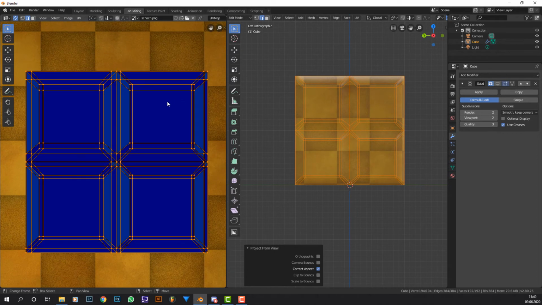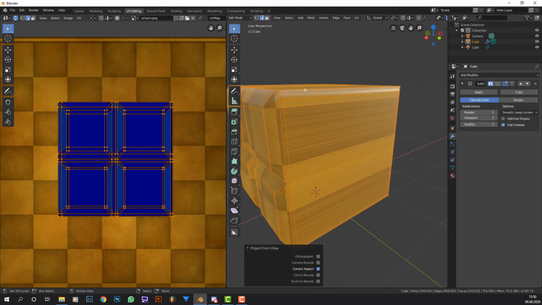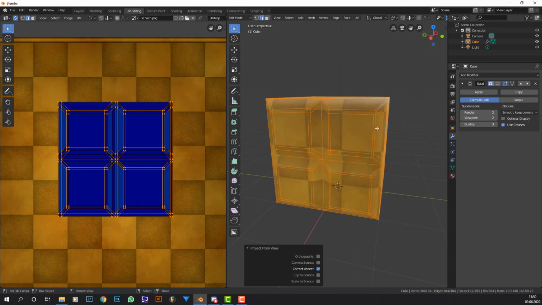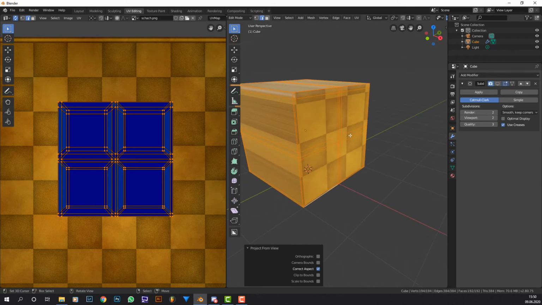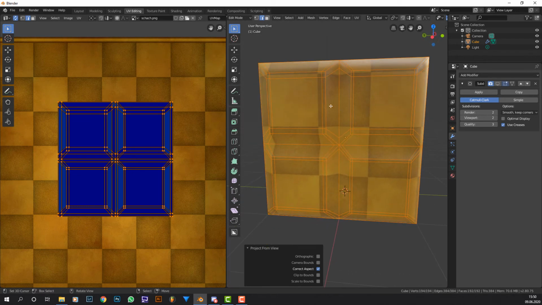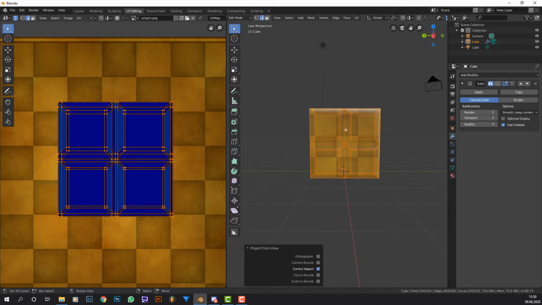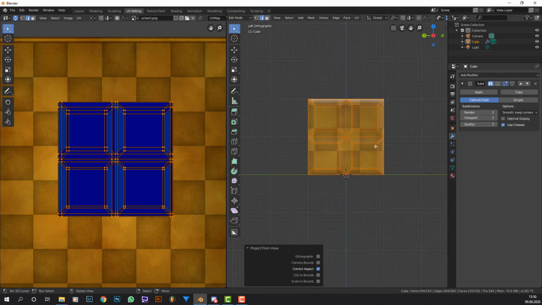Almost no stretching, better than Smart UV Project. You're basically saying, discard this, we don't need this, we only want to view it from this side, so this can be stretched as much as we want. This side will obviously be good, but we only want this side here, so we look at it from this side, and everything else is kind of irrelevant. So it only projects UVs from what you see in the camera view.